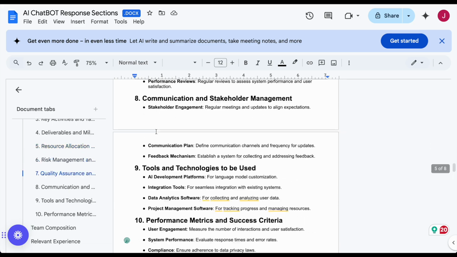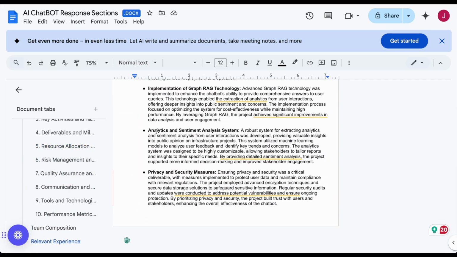Content that used to take days or weeks to create is now generated at or above original quality in a matter of minutes.